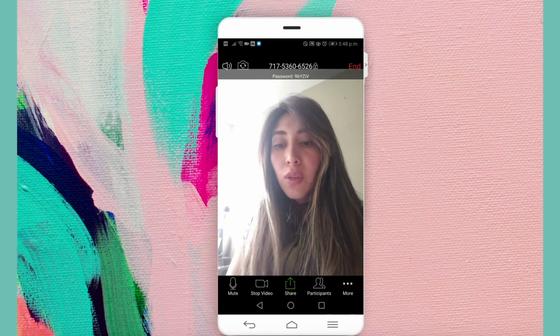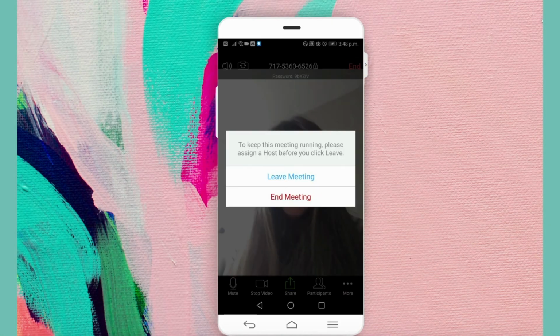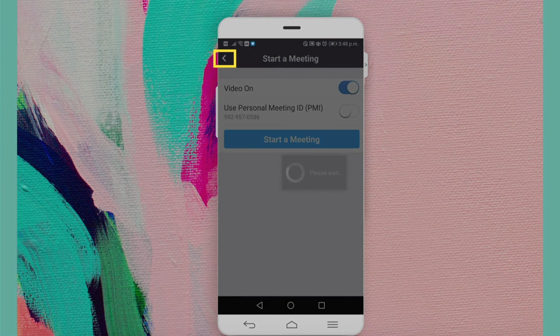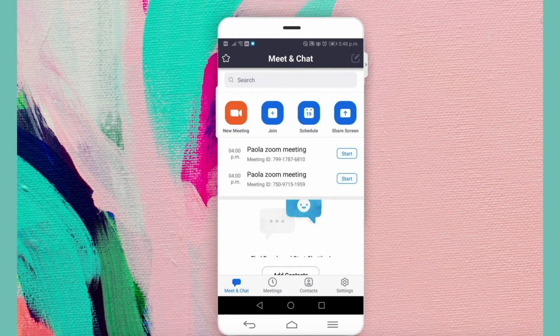Enjoy your Zoom chat. And once you're done, just tap on the end button. And if you're a host, you have the option to, let's say, leave and make one of the participants the host. So you can just leave and they can continue with the conversation. Or you can just end the meeting for everybody. In this case, because I'm alone and I don't have other participants here in this video with me, it doesn't really matter which one I tap. I'm just going to tap end meeting. And then if you tap this arrow, it just takes you back to the home page.